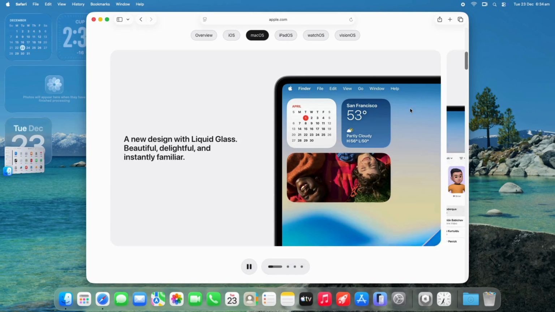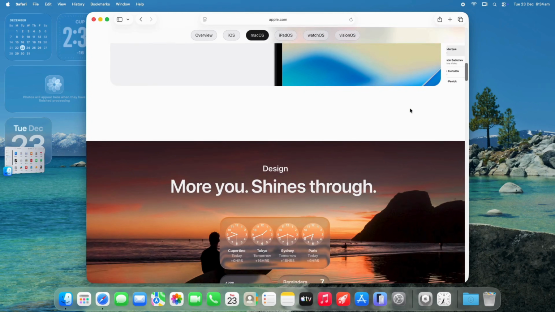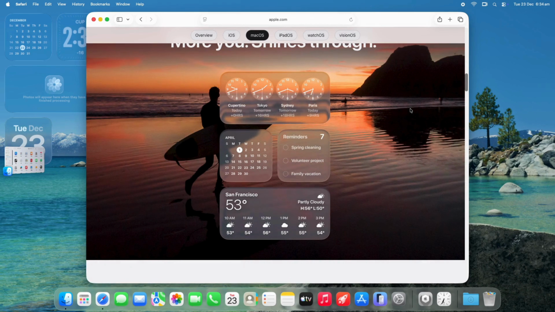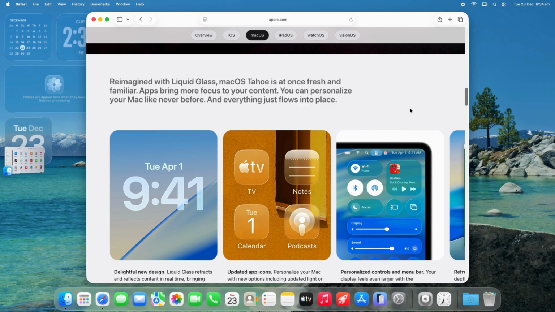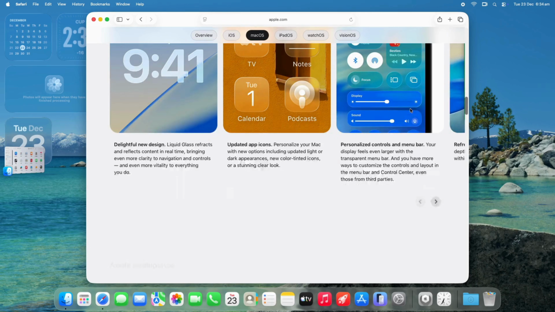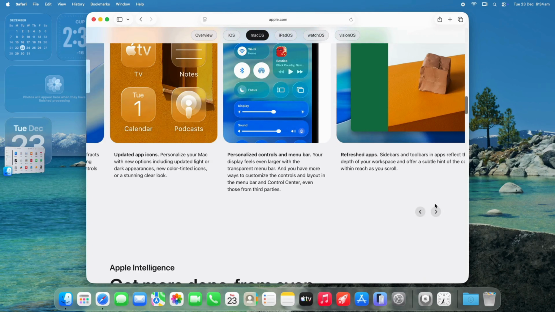Performance check. Geekbench scores are stable or a tiny bit better, no slowdowns reported. Bottom line, Beta 3 feels like the last big cleanup before the final version drops soon. If you're on a secondary Mac, it's worth trying.